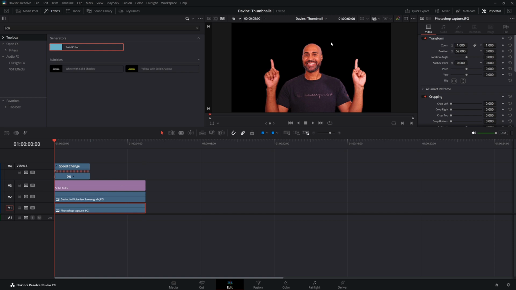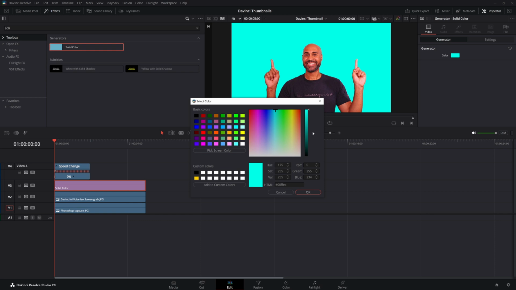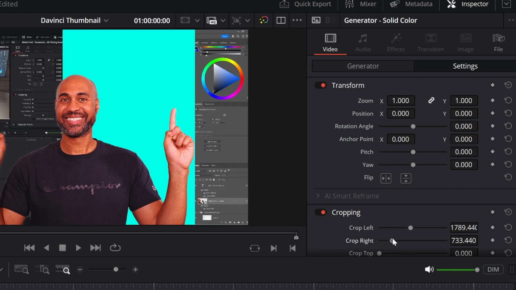I'm going to click on the solid generator, then click on generator in my inspector. And I'm going to change that color from black to something like teal, something kind of bright. Maybe right about there. See that? Good. Now I'm going to go back to settings here, and I'm going to use the crop. I'm going to crop from the left, so it's roughly in the middle. Then I'm going to crop from the right.